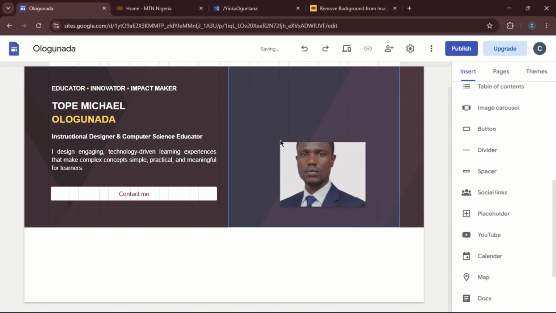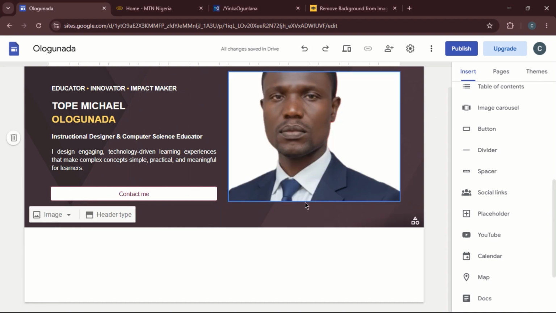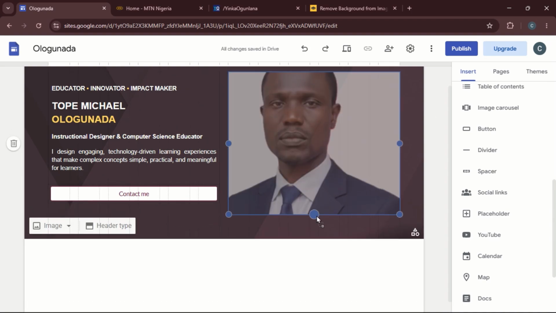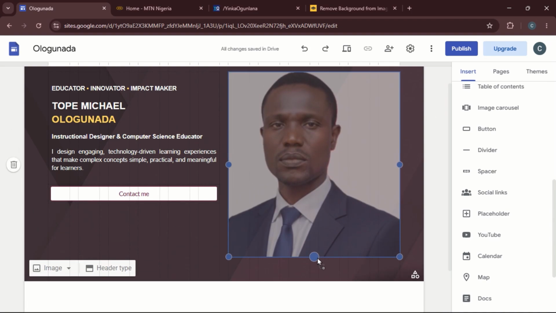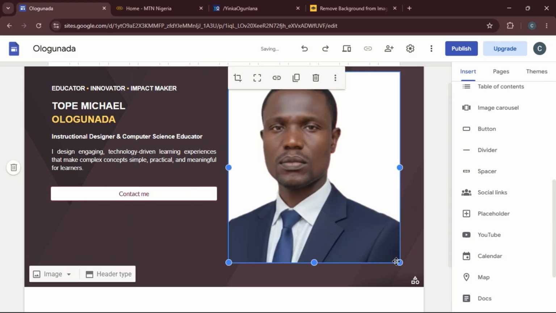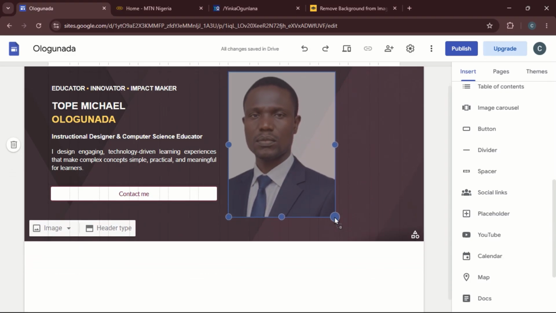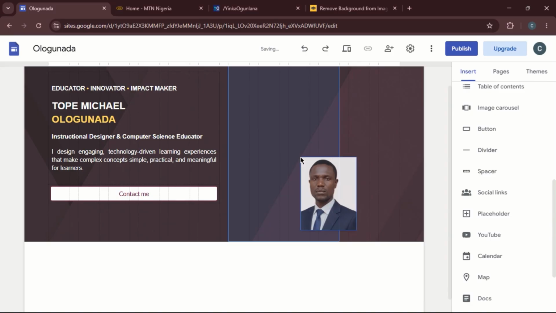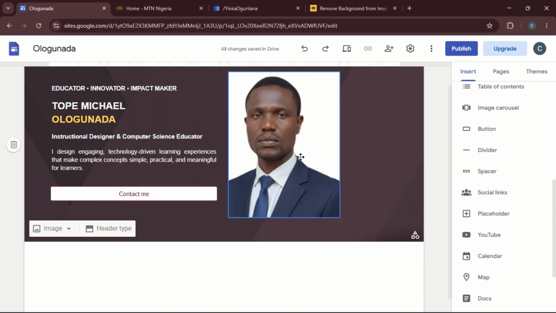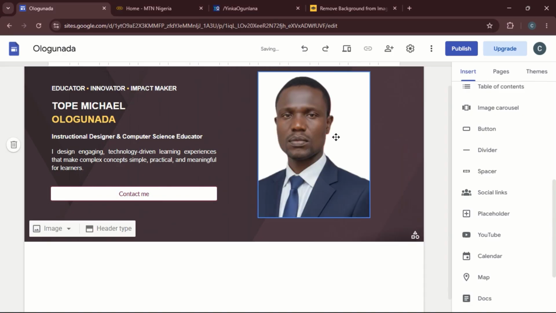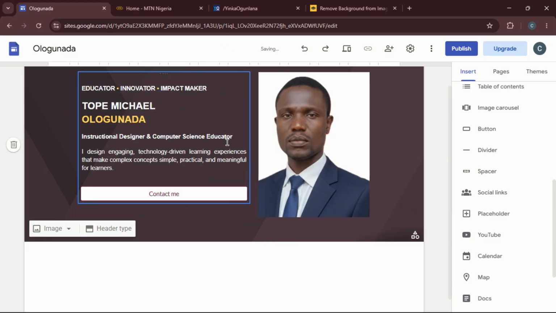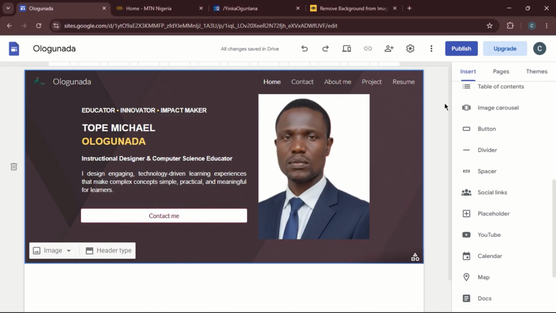I can also increase my image size. If I want it to get bigger, it depends on the size that I want. Okay, I think I can leave it this way. So this is my hero section for the home page.